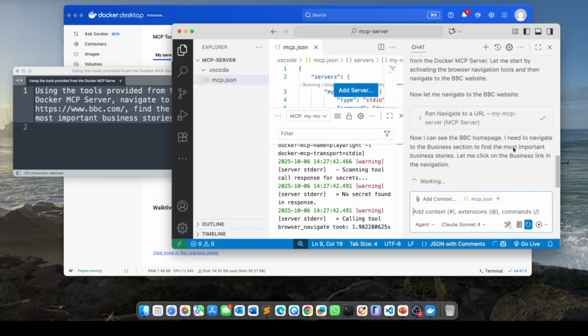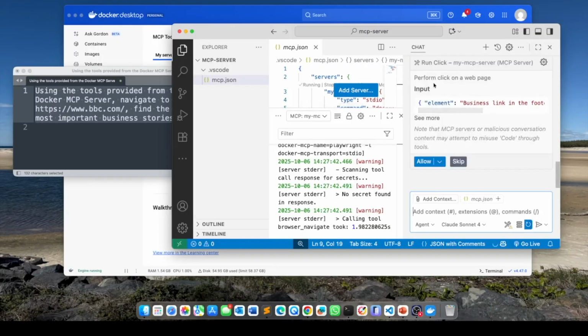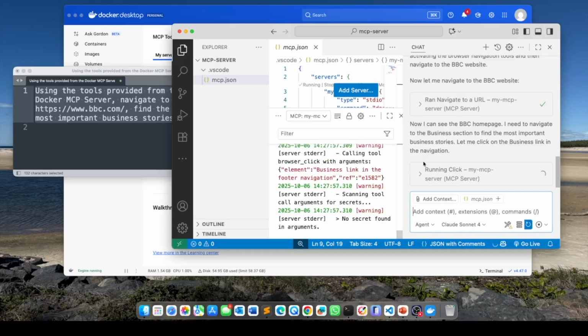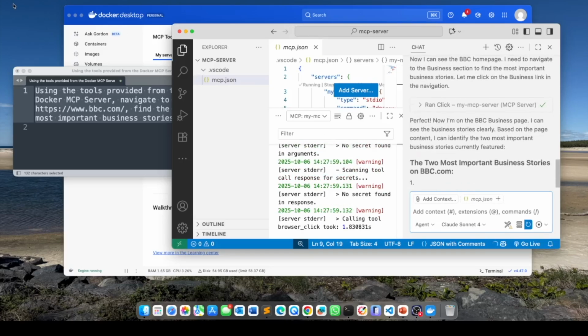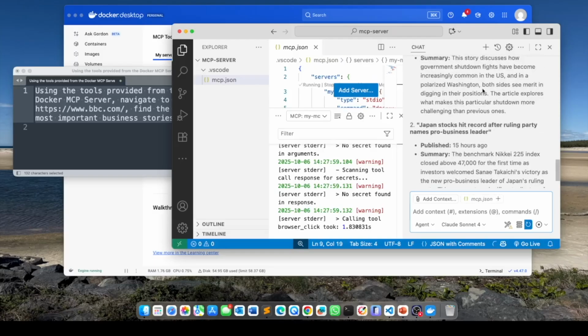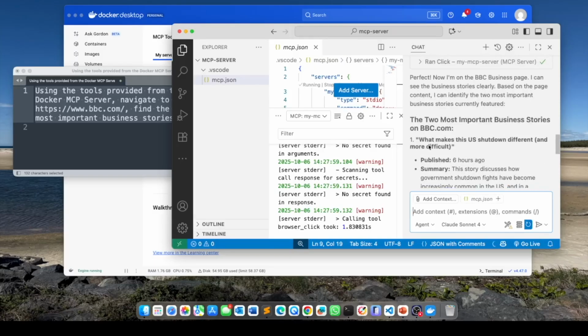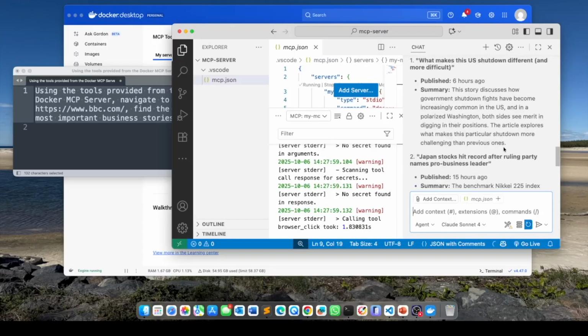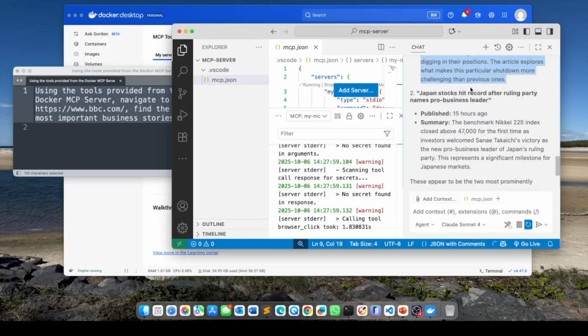So it found the BBC homepage, and it wants to go to a business link on that homepage. I'll allow that too, and now it came up with the results. It says the two most important stories are what makes this US shutdown different and more difficult, and it has summarized that article. And another one is Japan stocks hit record after ruling party names pro-business leader, and again we have a summary here.